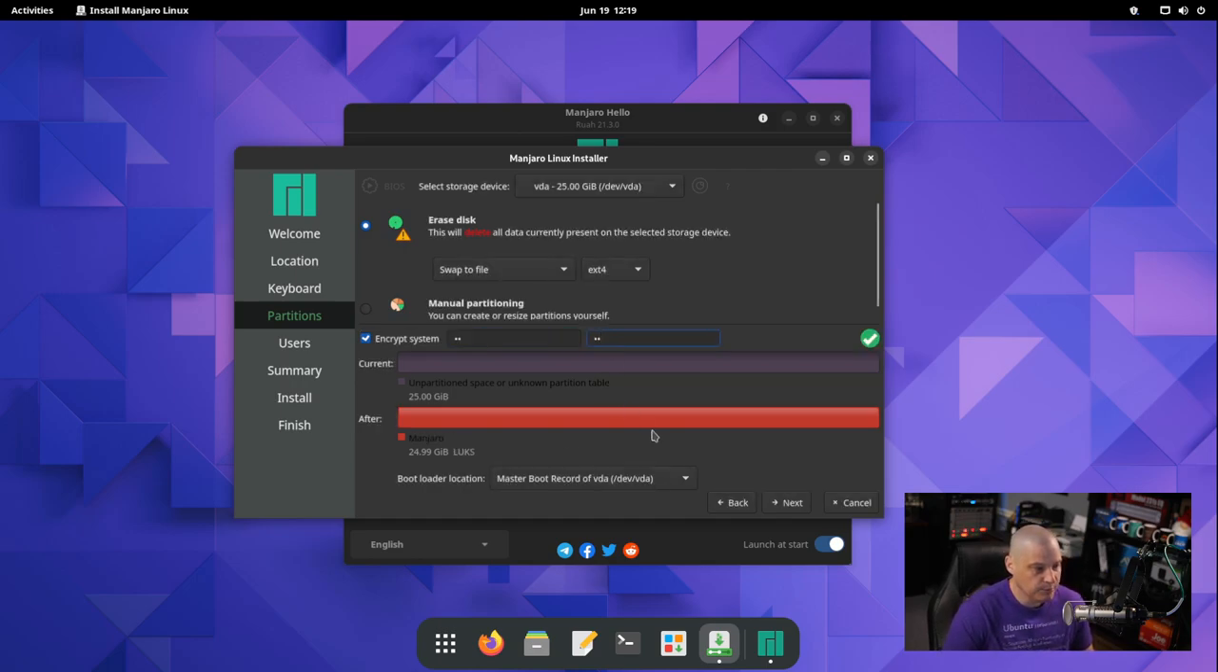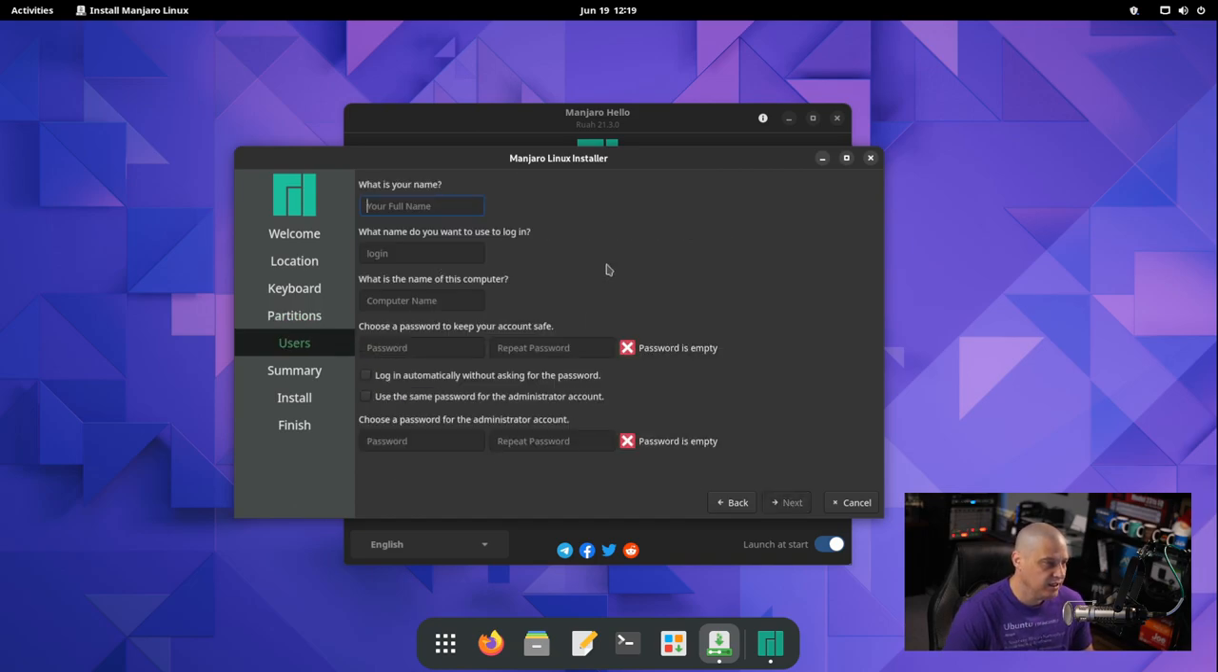So now that we've done that, I'm going to click next, and then let's create our user. I'm going to call my user DT. Of course, his username is going to be DT. Let's create a host name for the computer. I'm going to call this Manjaro-vert, and then let's create a strong and complicated password for our DT user, and then repeat the password.